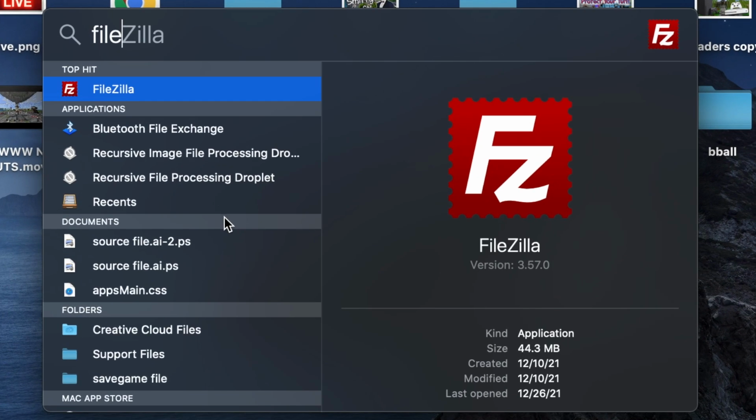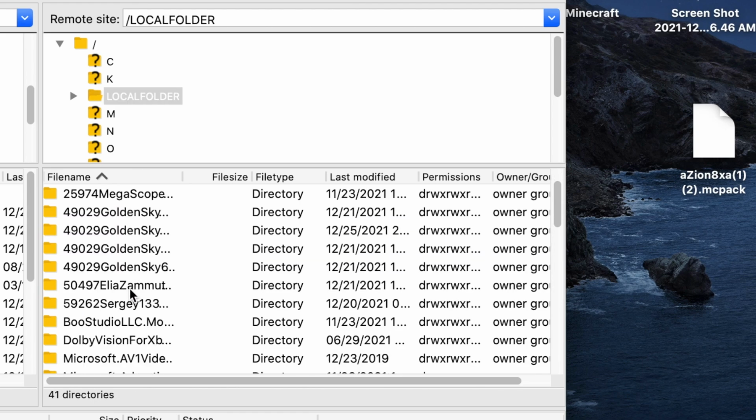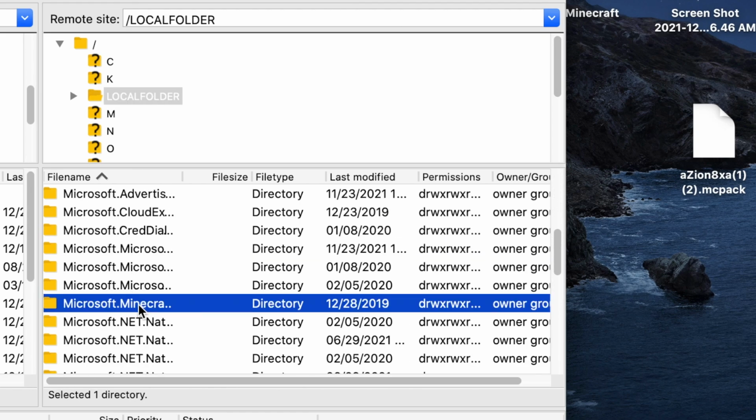Then what you want to do is go ahead and open up FileZilla, which you should already have open, but go back into FileZilla. So from FileZilla, what you want to do is go on the right side and you want to go to where it says local folder. After local folder, you want to go to where it says Microsoft.Minecraft. It's kind of hard to find, but it's in the middle here. Find Microsoft.Minecraft. You'll see it. Just look for it. It'll be there.